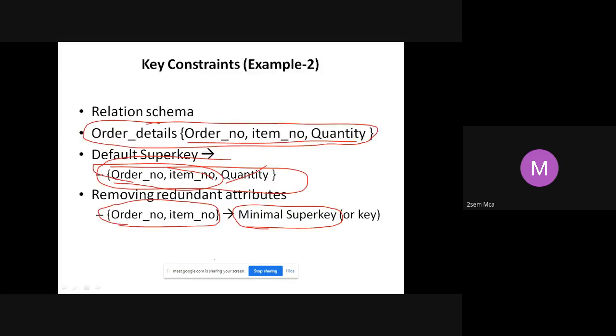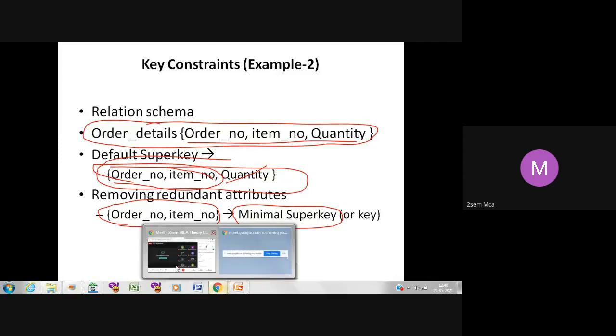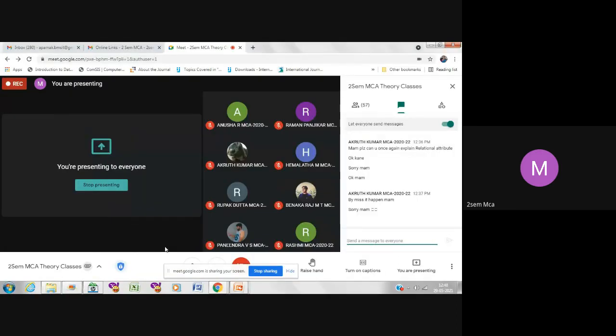Any doubts in this super key and minimal super key? It's a very important concept. Any doubts?